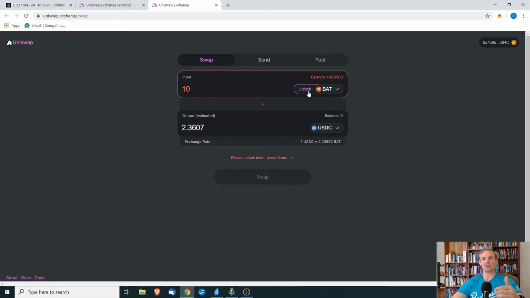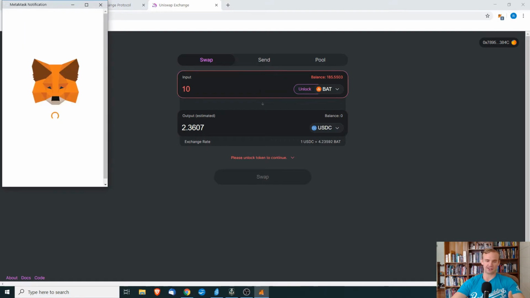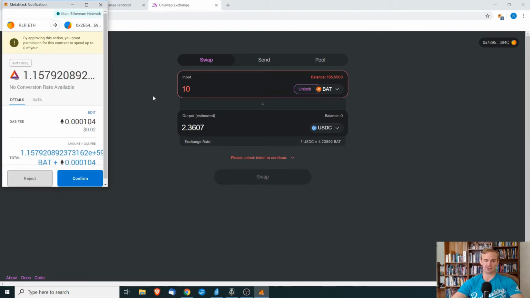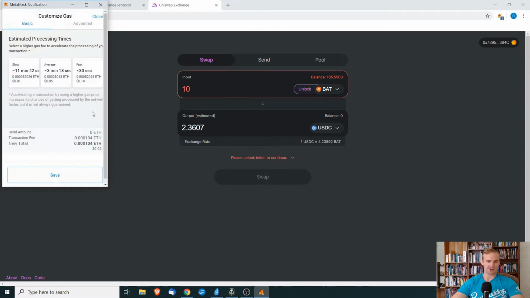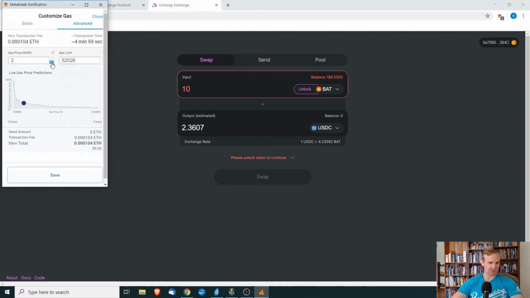Now, for any of you that have used Compound or any of these other decentralized financial applications, you know that you always have to pay a very, very small gas fee before you make your first deposit or withdrawal just to unlock the asset. This is the exact same thing here. You're basically just initializing everything. Now, it is not going to cost a lot. You can edit your gas fee, and I just checked ETH gas station, and the safe low gas price is currently 1, so I'm going to save that.